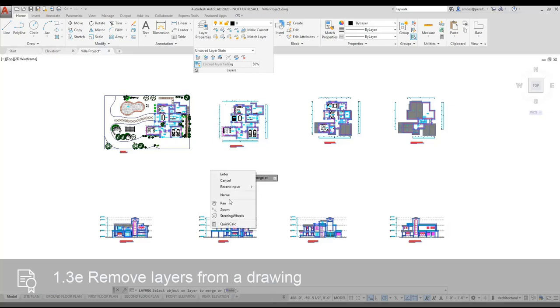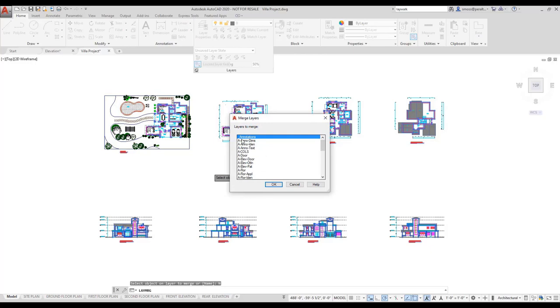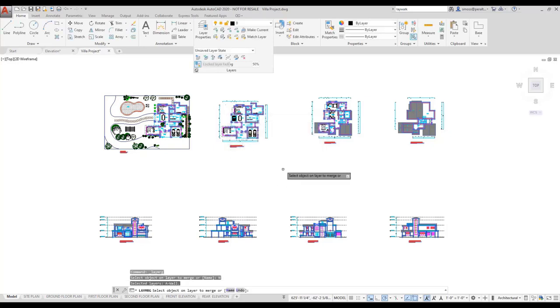And I can right click and select name, and then I get this nice little dialog box where I don't even have to type, I can just select. And I'll say A wall and OK. And then it asks me if I still want another layer, and I'm just going to press enter.